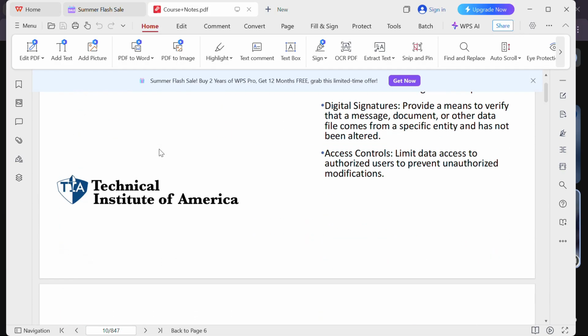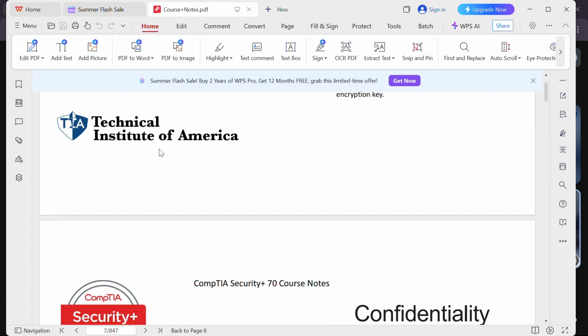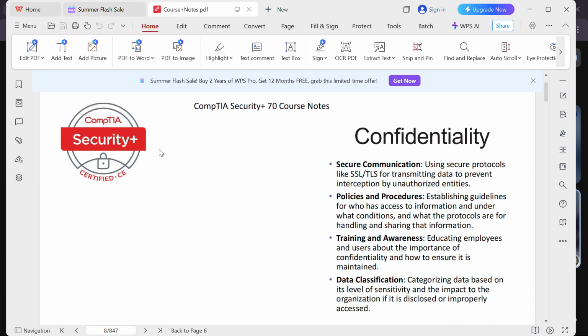I think in the last class we started with an introduction to cybersecurity, and we mentioned that cybersecurity has three major components. Without those three major components, there's no cybersecurity, because that is what cybersecurity is built around. The first one is confidentiality, the second one is integrity, and the third one is availability.